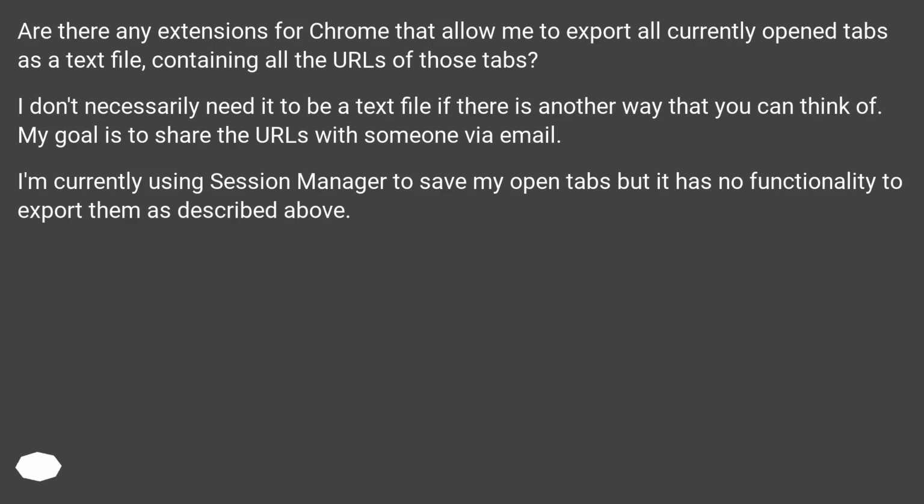I'm currently using Session Manager to save my open tabs, but it has no functionality to export them as described above.